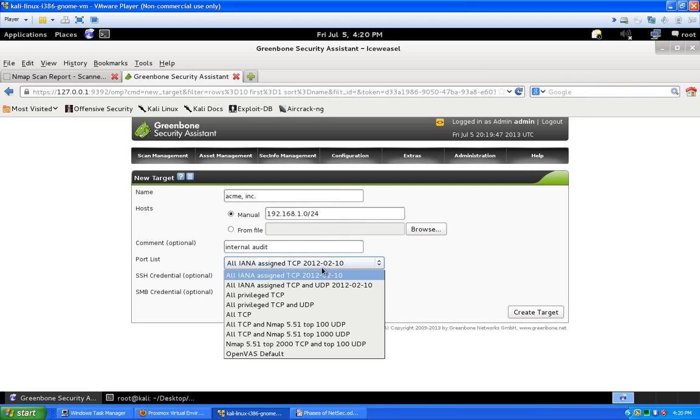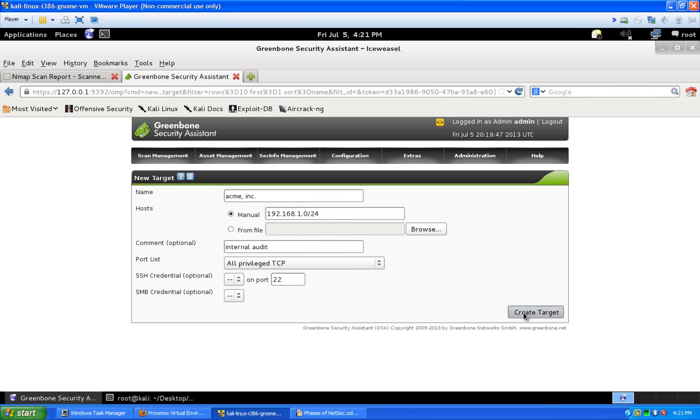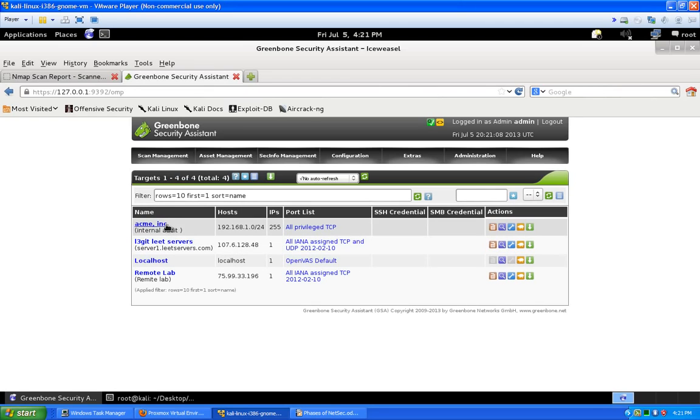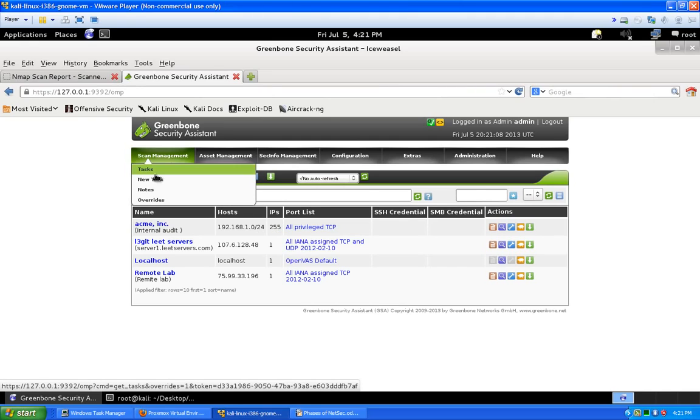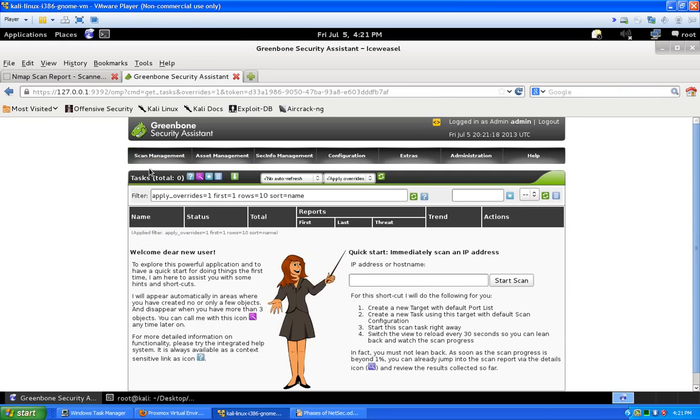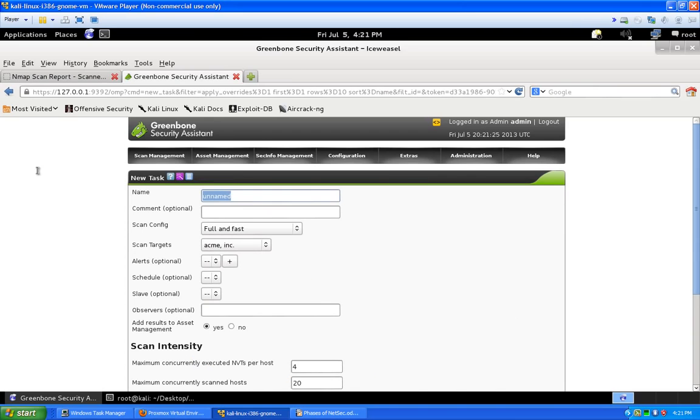Port list, you can choose from the options down here. We don't want to do all ports because that's going to take forever. We just want to do all privileged TCP. And go ahead and hit create target. Now, of course, you can see we have them in here, right? And there's 255 IPs in there. So now we want to create a scan management task to actually kick off the scan. And of course, as always, the little blue box with the star in it. And now we're just going to call this Acme Inc. again. And we're just going to put in first internal scan.